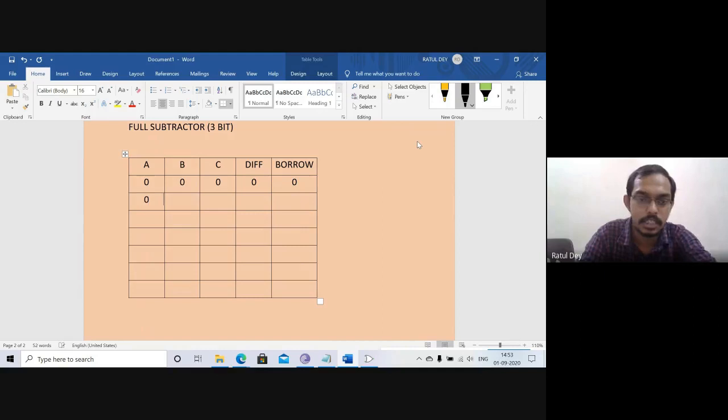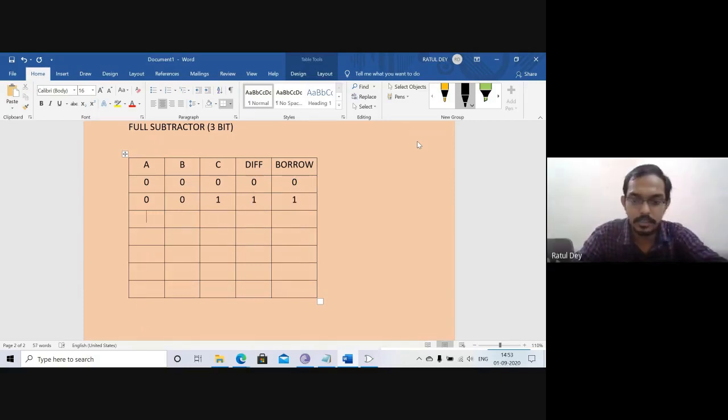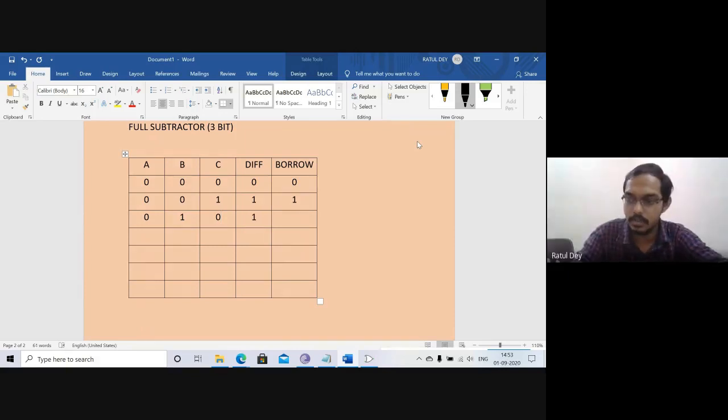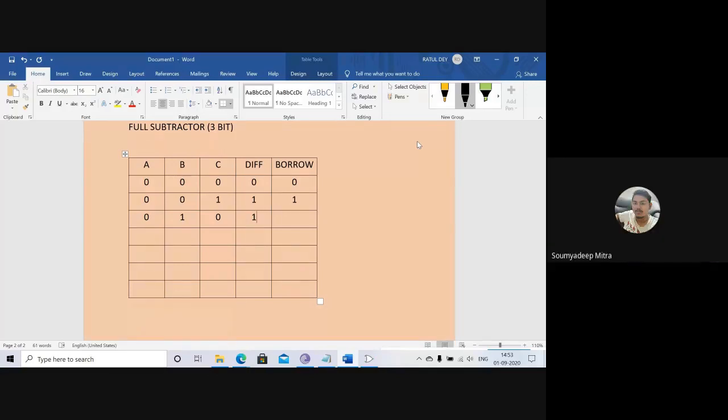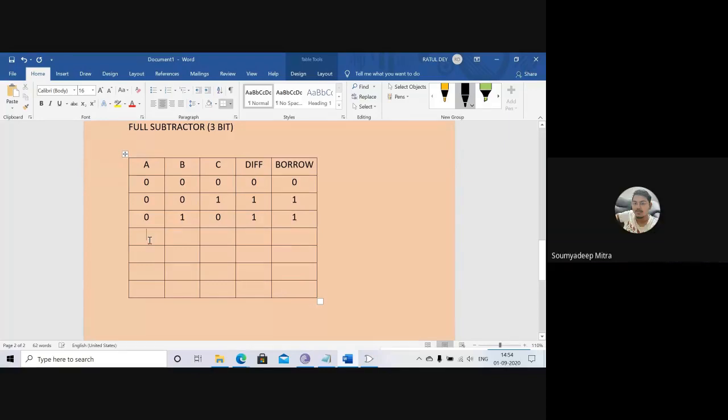Okay, can anyone say for 0, 0, 1? What is the difference? The difference will be one, and the borrow should be one. Okay, can anyone say for the next one, 0, 1, 0? It is 1 and 1. So 0 minus 1, there should be 1 borrow and the difference is 1.